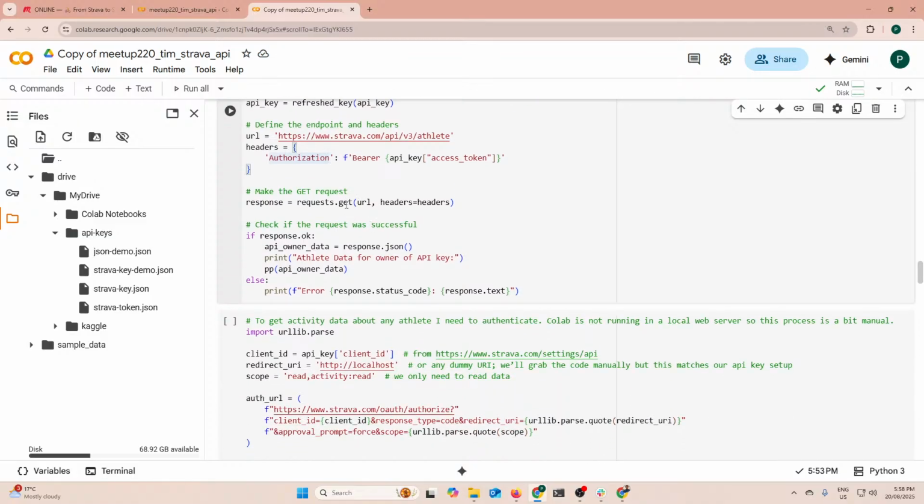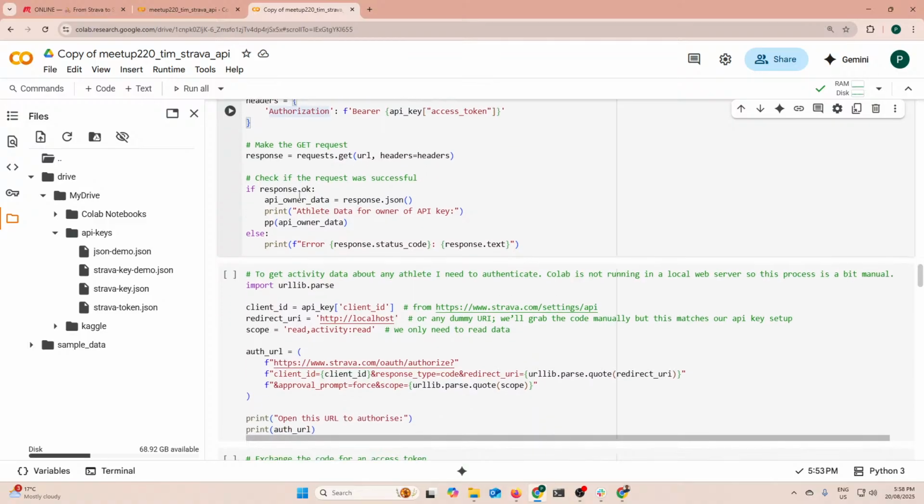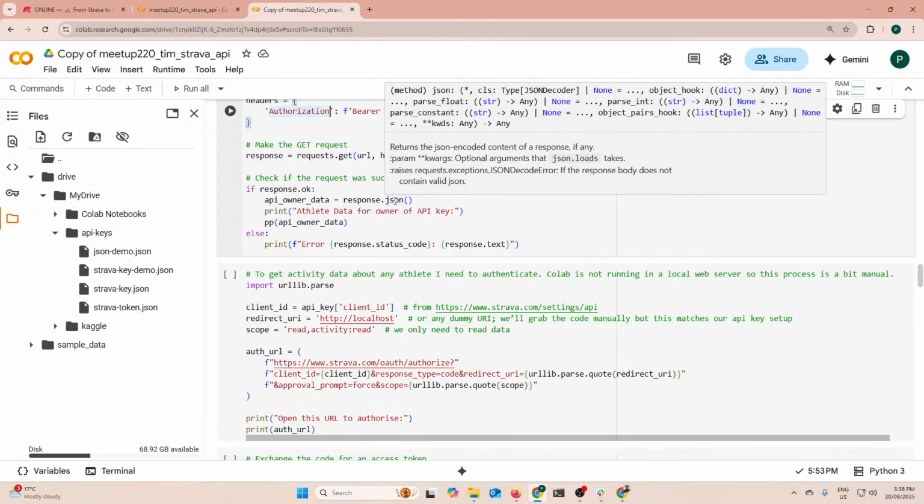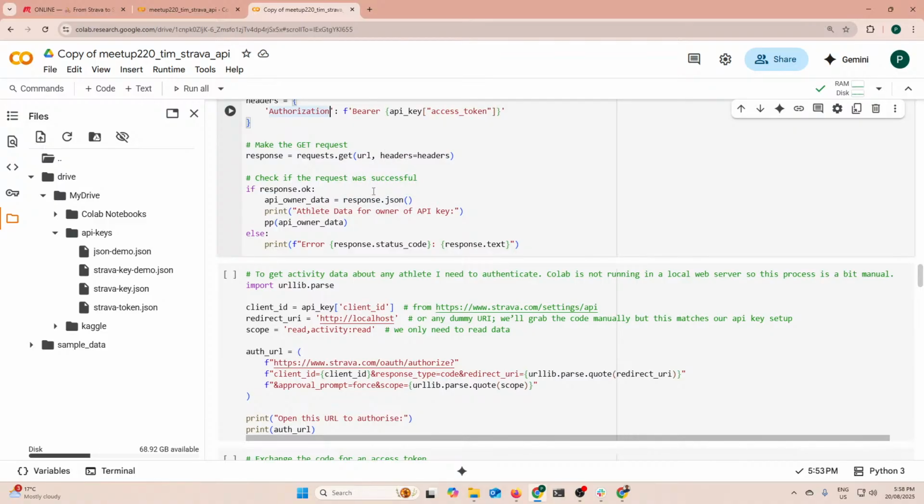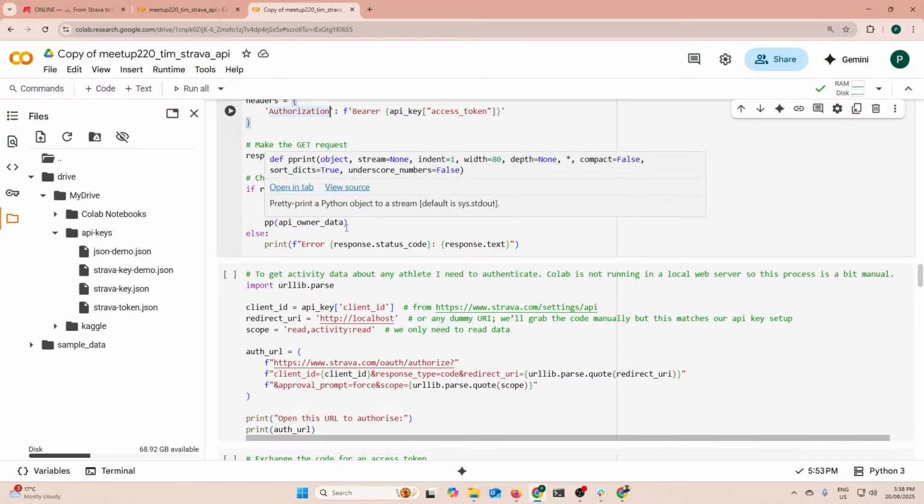And then when we do the get request, we just provide the URL and the headers, and it will get the response. We want to convert the response to JSON, and the requests library does that for us automatically because it's such a common thing that people need. So we've now got API owner data in, it's either a dictionary or a list. JSON works that out. And then I used the pretty print library to print it out.